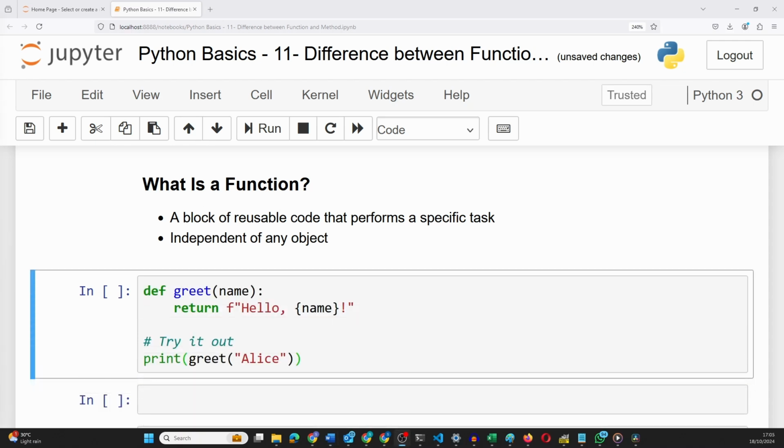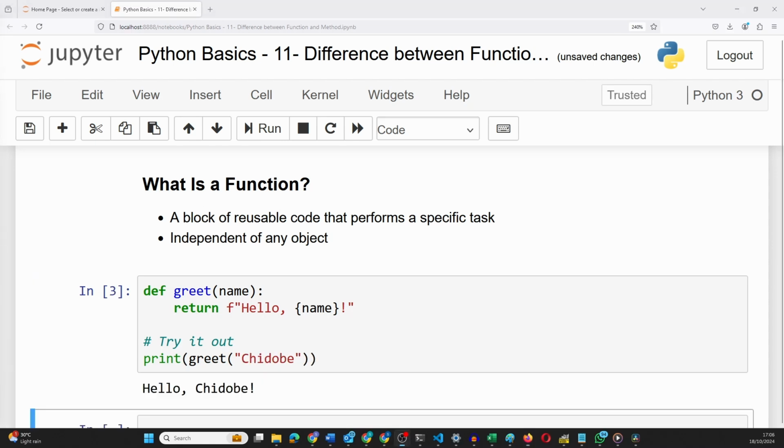Let's see the following code. So what did we just do? We created a function called greet that takes a name and returns a personalized message. Try plugging in different names. This function doesn't care what name you give it. It will work regardless. And here is the kicker. You can reuse this function as many times as you like. No need to rewrite it.